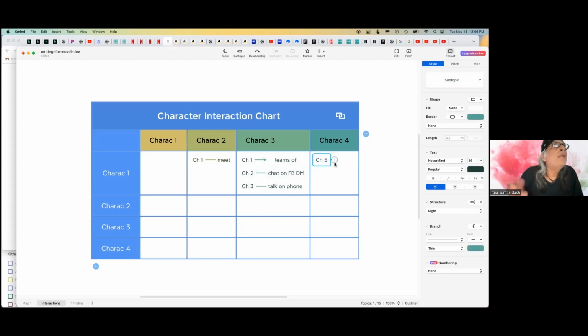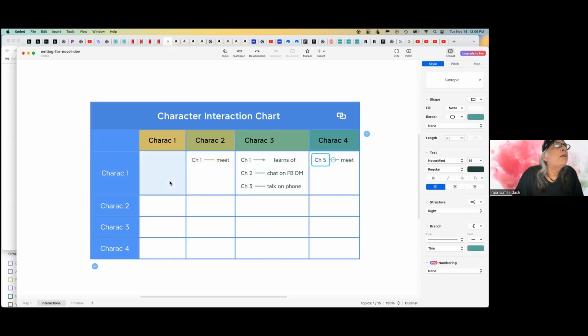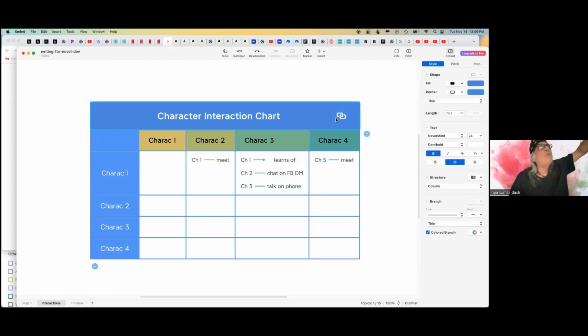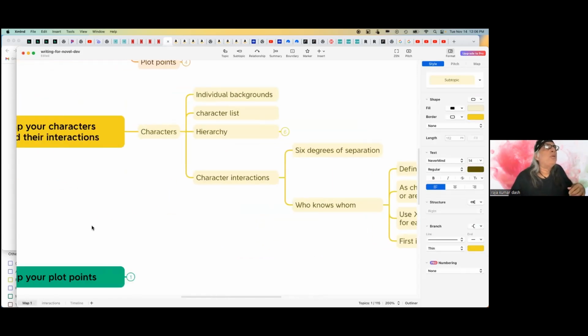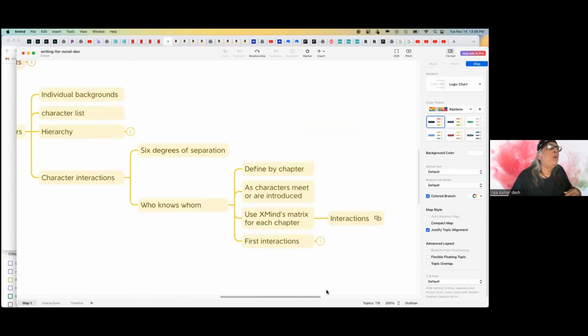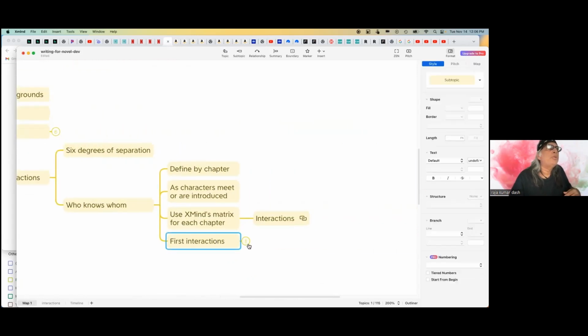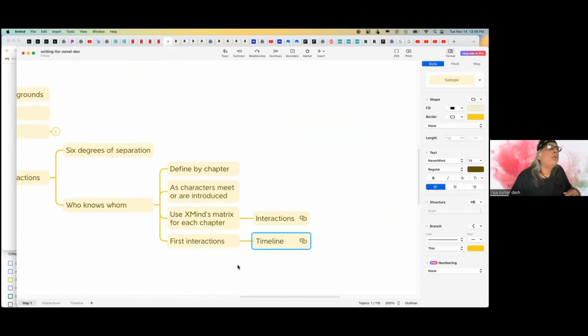So in this one, character 1 and character 4 meet in chapter 5. Now in Xmind, if I click on this link right here, it's supposed to take you back to the main, but for some reason in share mode, it doesn't seem to work. So I'm just going to manually go back. So then there's another approach. You don't have to use the matrix. You can use a timeline, and this is also going to be a problem. So I'll just manually jump over.